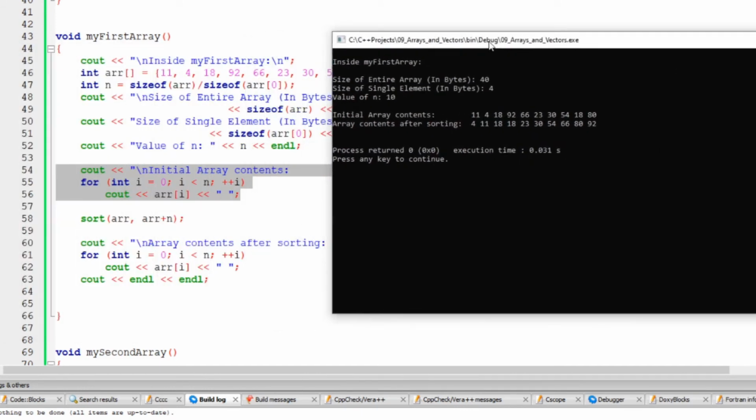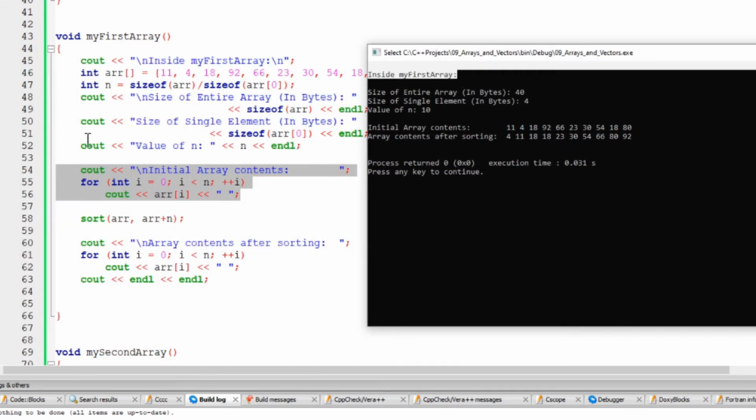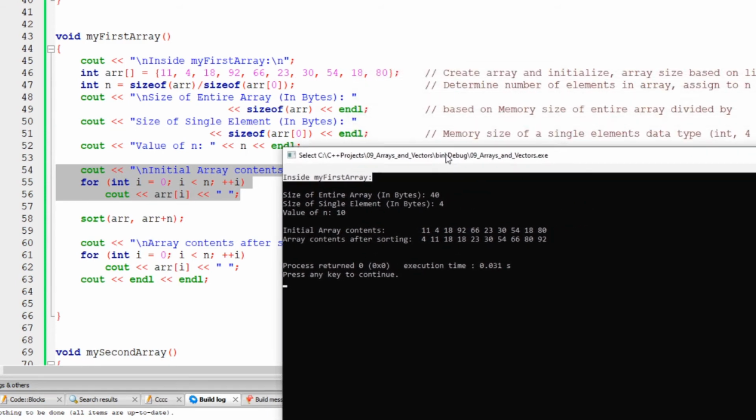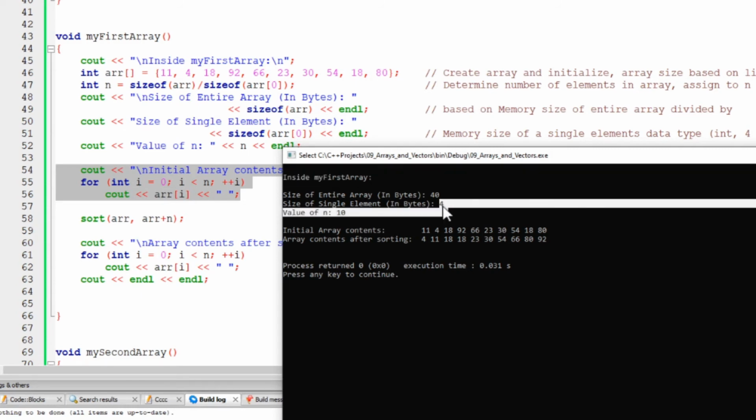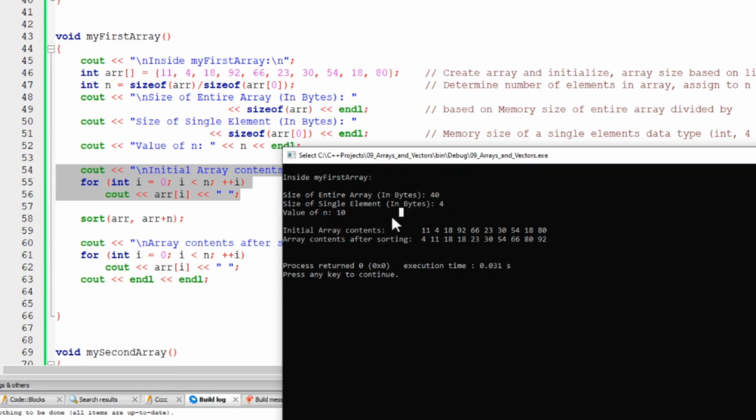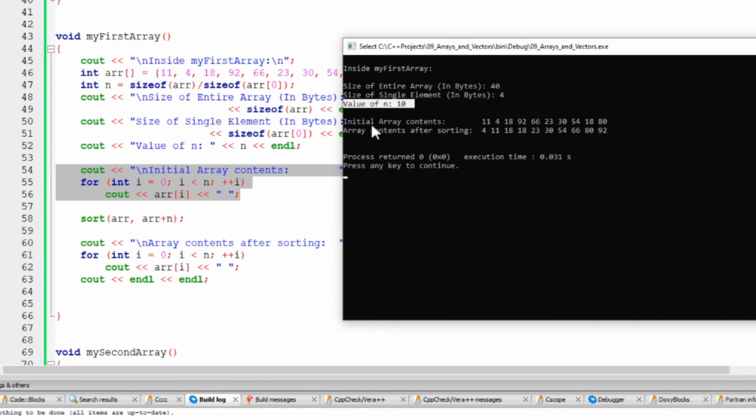And here we can see our results. I just put the name inside myFirstArray to show that we're indeed using this function. So the size of the entire array in bytes returns 40. The size of a single element in bytes is 4, again because we're using the integer data type. So 40 divided by 4 gives us the size of our array as far as the number of elements. So n is set to 10. Then we use n in our loop so we can print out first the initial order of the elements, and then after sorting, the ascending order of elements.